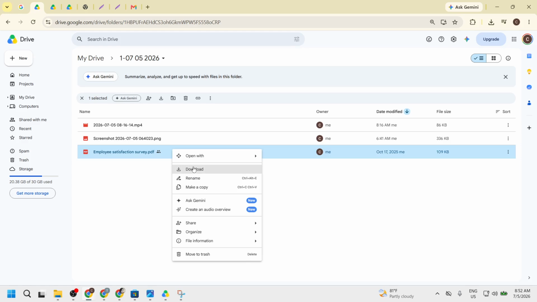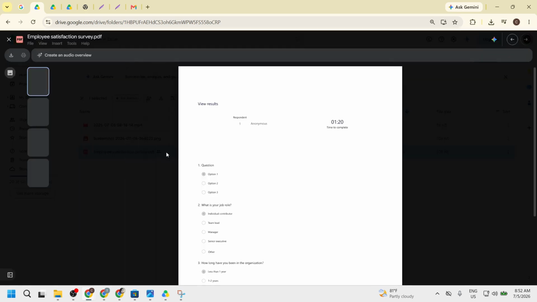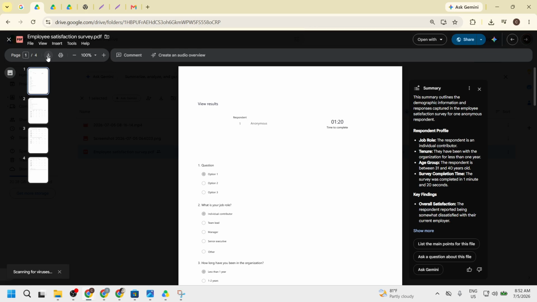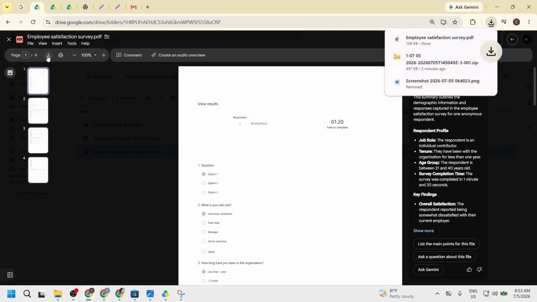Alternatively, if you prefer a different method, you can double-click the PDF file to open it in a preview screen. This preview allows you to see the content of the file before downloading. After the file opens, look for the download icon in the top right corner of the preview window. Click on this icon to download the file. This alternative method is useful if you want to quickly check the document before saving it. It provides reassurance that you are downloading the correct file.